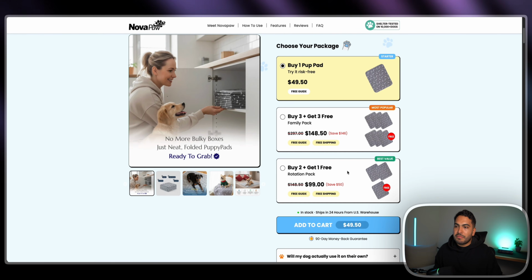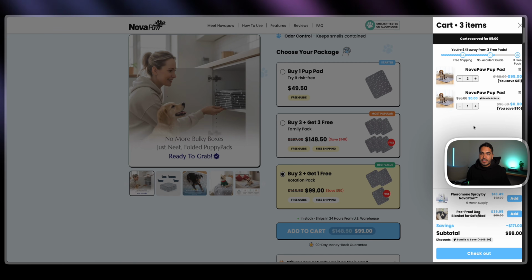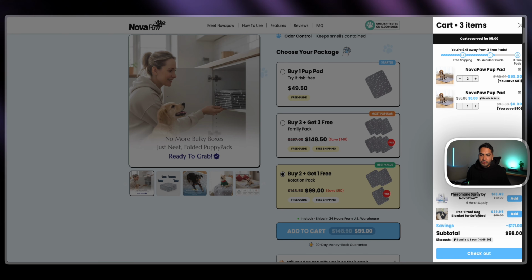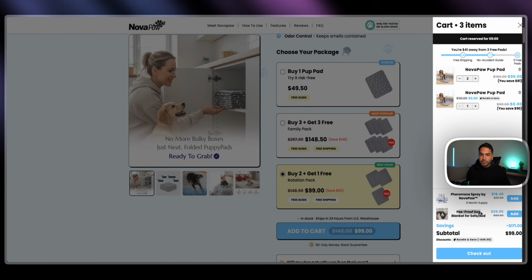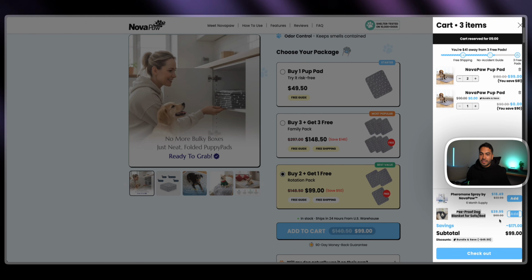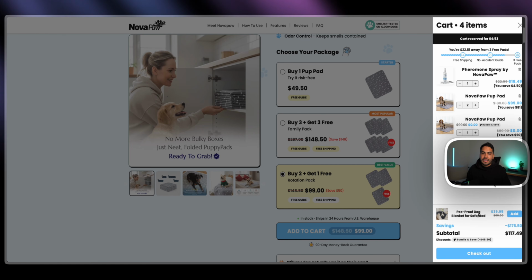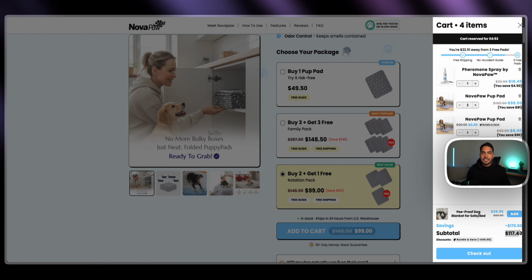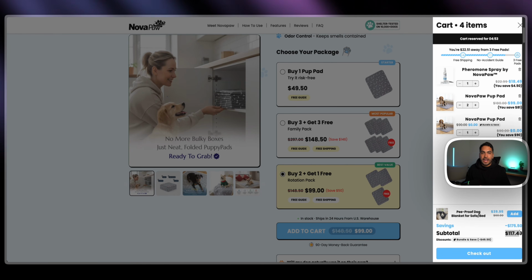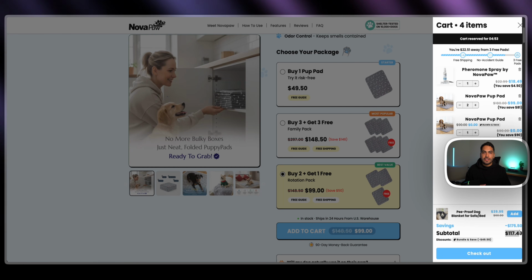So let's just say most people will probably do this buy 2, get 1 free offer. We could add to cart. And now you can see in the cart that they're upselling a pheromone spray by Novapaw. It's a 6-month supply for $18. They're selling a pee-proof dog blanket for sofa bed for $39. So let's just say they want this spray because they did mention pheromones and things for the spray. And now all of a sudden I'm spending $117, which is exactly what I do on my stores. I have a bundle offer or a product page add-on on the product page. And then once they add to cart, I have a custom cart just like this that's going to offer multiple different products to increase my average order value.